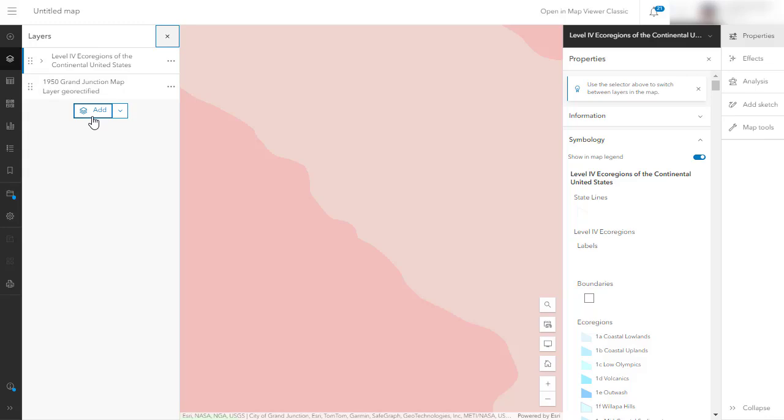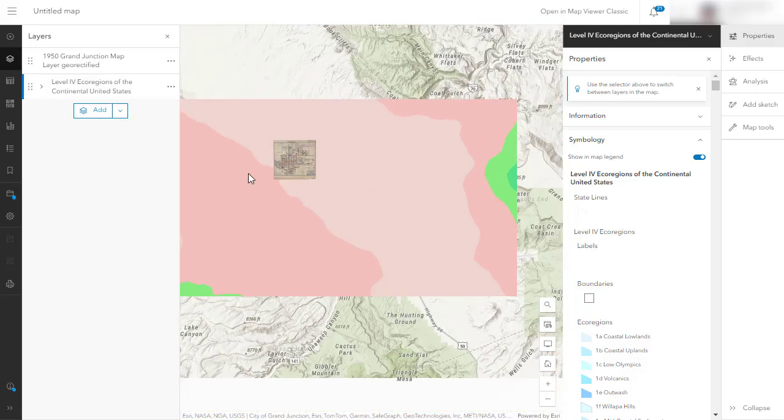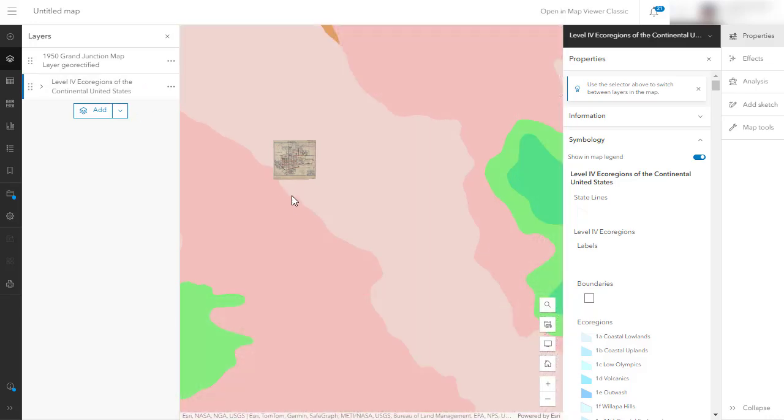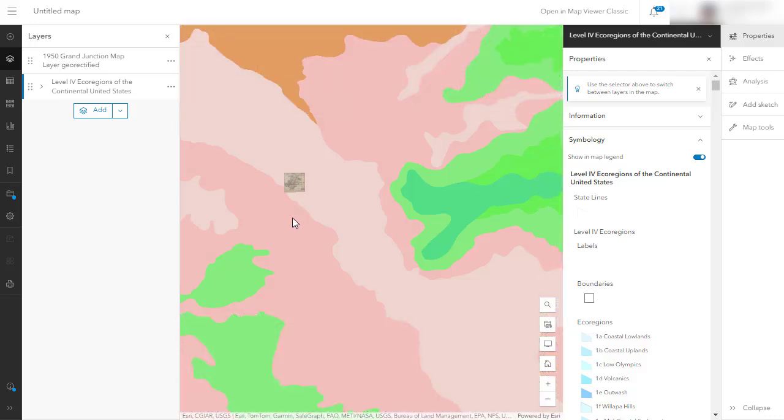Okay, I could float the registered map. Now I can see where it fits inside level 4 ecoregions of the continental U.S. I can see the Grand Mesa out there, the Colorado National Monument, the Book Cliffs, and I can see where that georegistered map sits. Very nice.